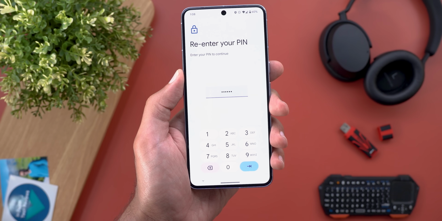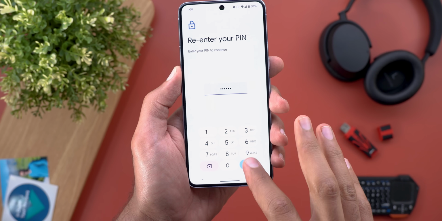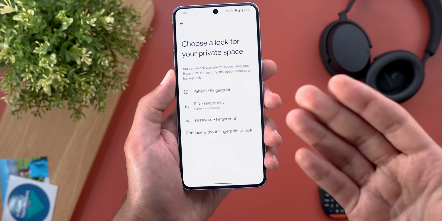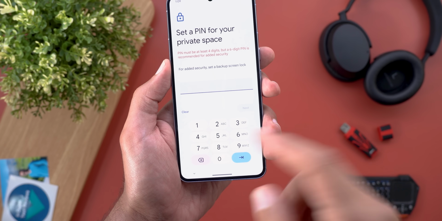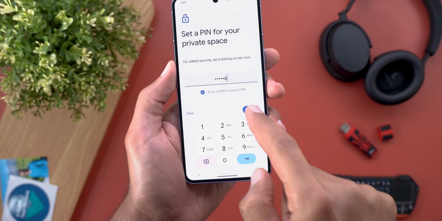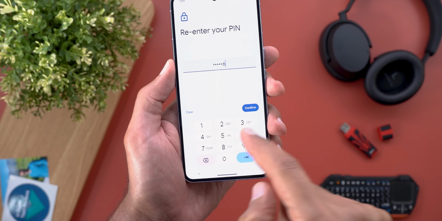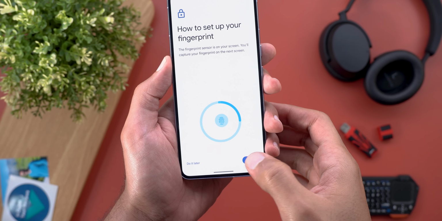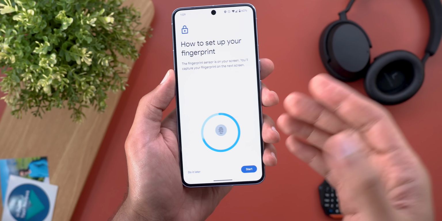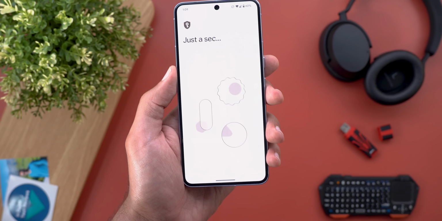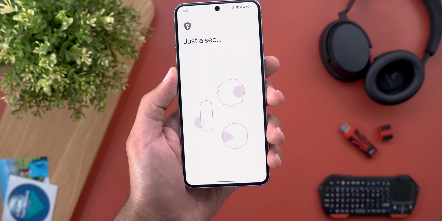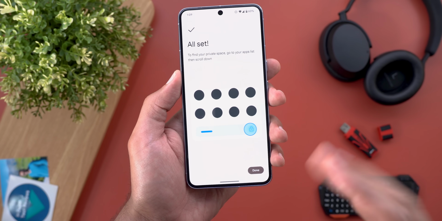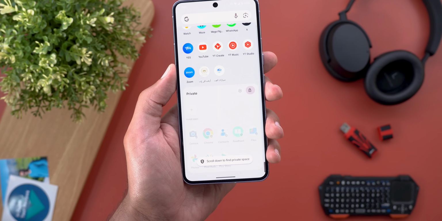It will first ask you to put the same PIN code you are currently using and hit next, and then choose one of these options to lock your private space. I'm gonna go for a PIN code and put something fairly easy to remember and confirm. Then I can also add my fingerprint for the private space, which I'm gonna do later. And here we go, we are all set, and now we have the new private space.